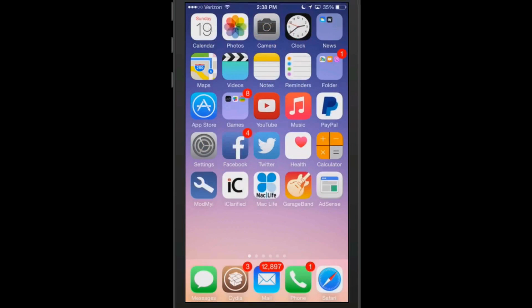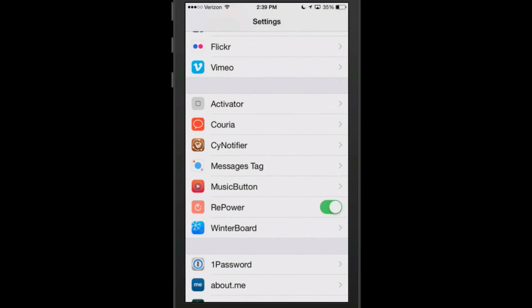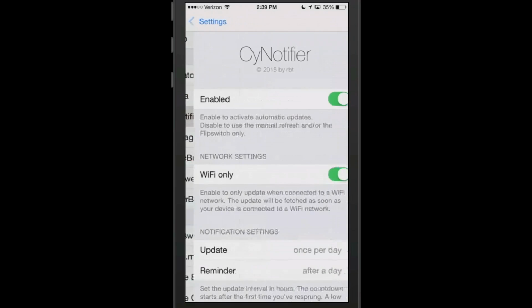The next one we're going to share with you is called Cynotifier. This is a free one in the ModMy repo, and what it does, it notifies you when you have a Cydia update, or you can have it update for you automatically. Now, that's going to be totally left up to you, and all you need to do is just go into your settings panel here to set it up and go to Cynotifier.